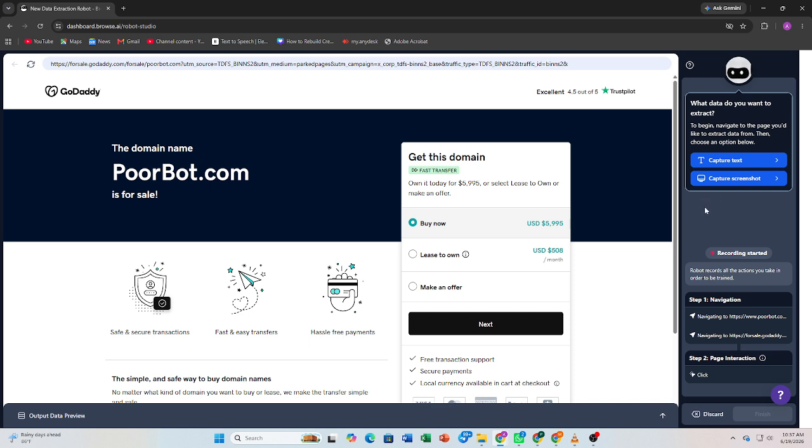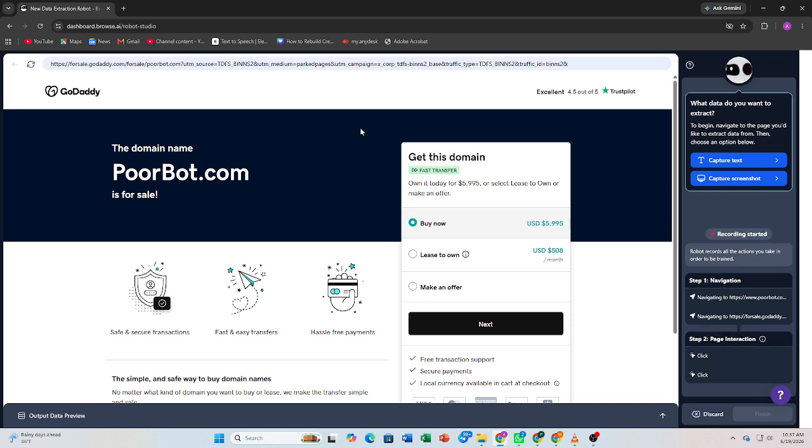Next, save your robot and run a test extraction to verify that everything works properly. Now review the extracted data in your Browse AI dashboard and make any adjustments if necessary. Finally, export the collected data or connect Browse AI to your preferred apps and workflows if you need automatic updates.